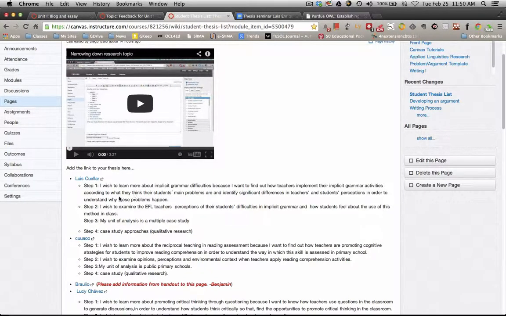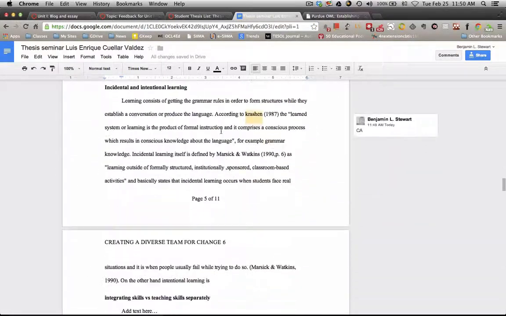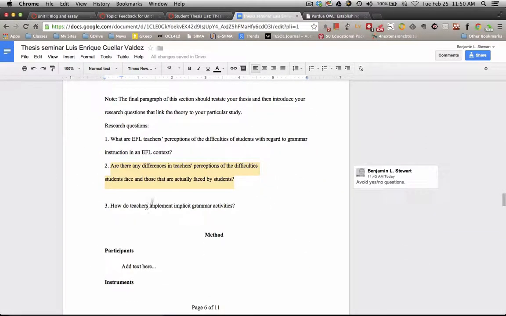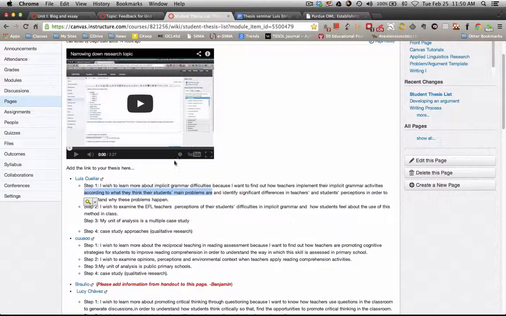Yeah, so you say here, according to what the teachers think students' main problems are. This section here, make sure you have a research question that reflects that. So how do teachers know? So looking at this, how do they come to understand the main problems that students face?